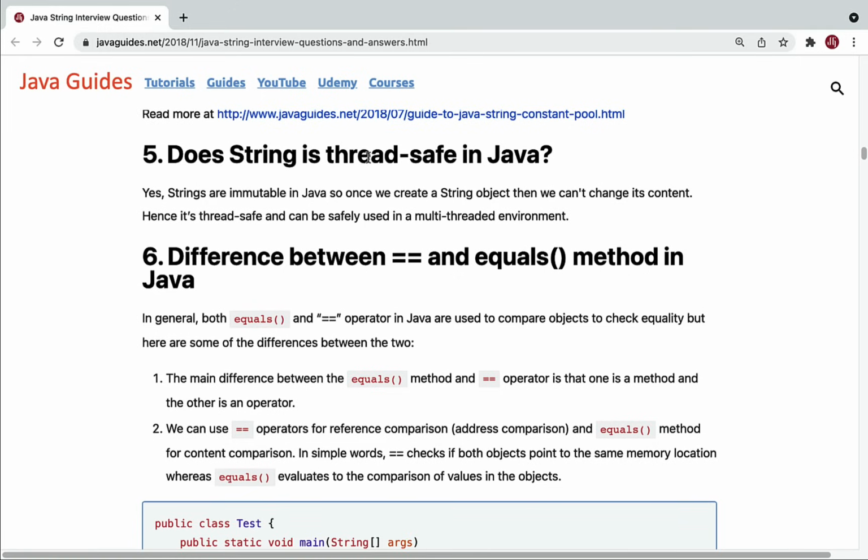So is String thread safe in Java? Yes, because strings are immutable in Java. It means strings are like a constant. Once you create a string object, you cannot change its content later. Even if you try to modify that object, JVM will create a new string object. So strings are immutable, like a constant, hence they are thread safe and can be safely used in a multi-threaded environment. So remember, strings are immutable, so you can obviously use strings in a multi-threaded environment.